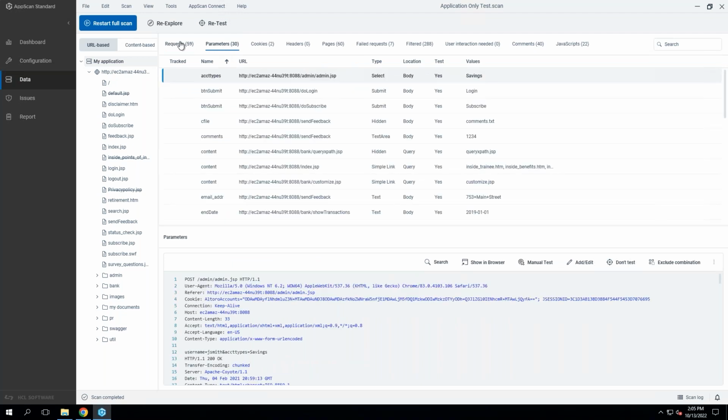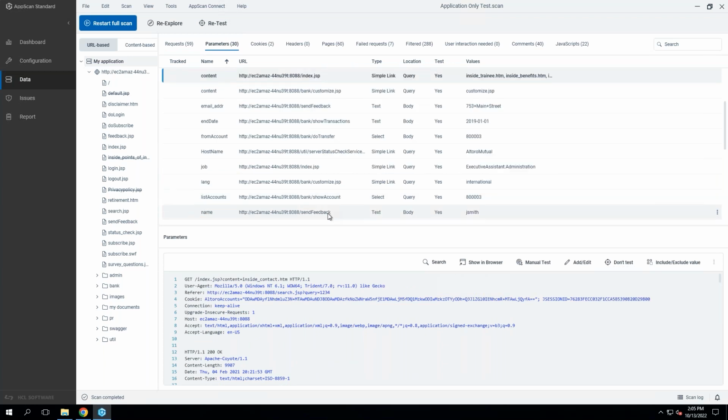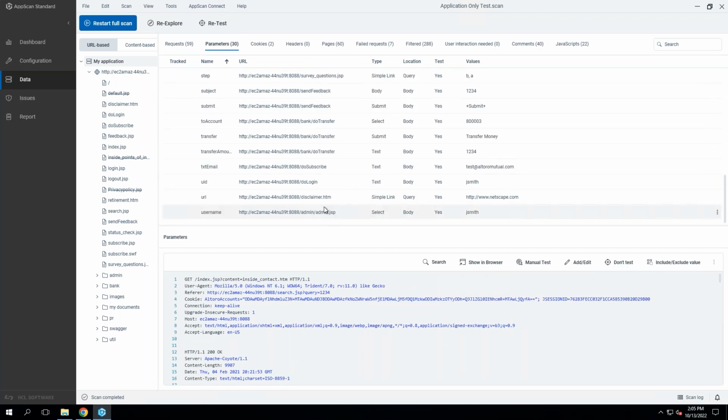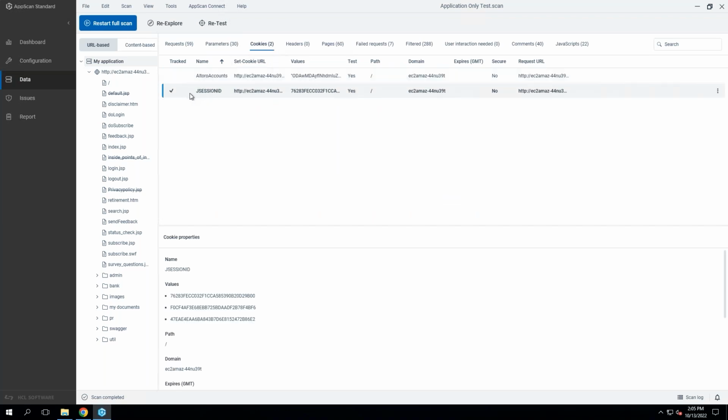Apart from the request, there are the parameters, so what parameters we have captured. This is another kind of view, another pivot, that allows you to see which parameters are identified and basically what we're going to be testing. Cookies, if there are cookies that are captured, and one thing I do want to point out is the session ID in this case, and notice how it says it's tracked.